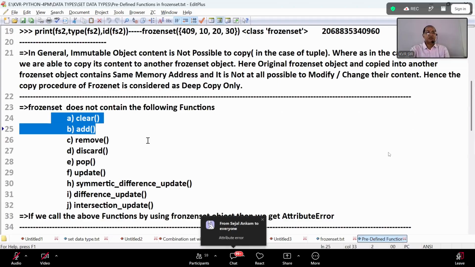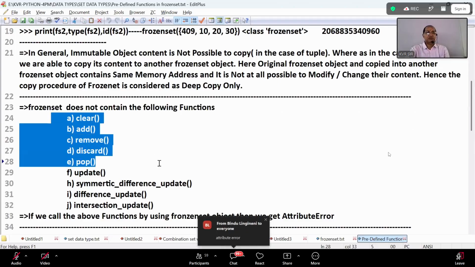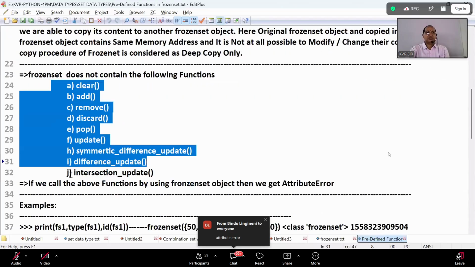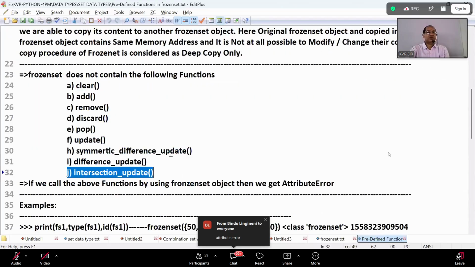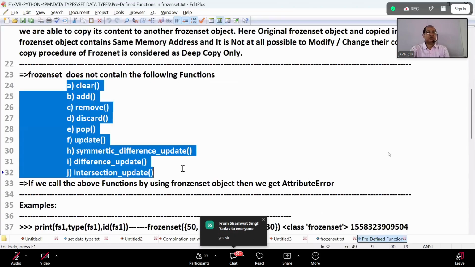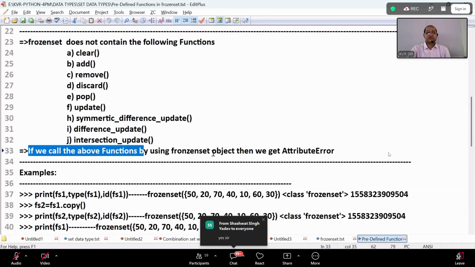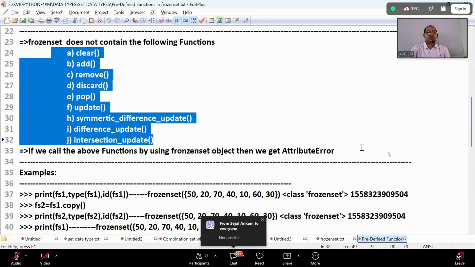Clear, add, remove, discard, pop, update, symmetric_difference_update, difference_update, intersection_update. These functions are not present in frozen set. If we call the above functions using a frozen set object, which error do we get? Attribute error. I think it is more clear.